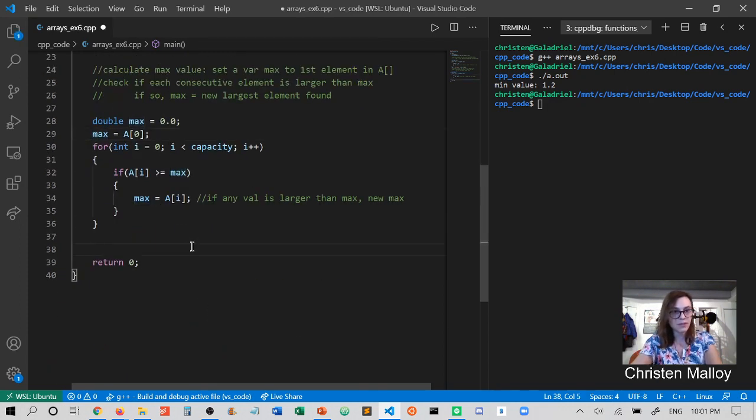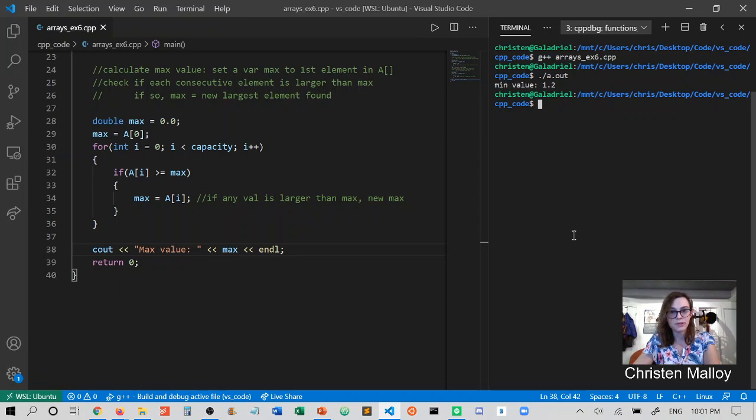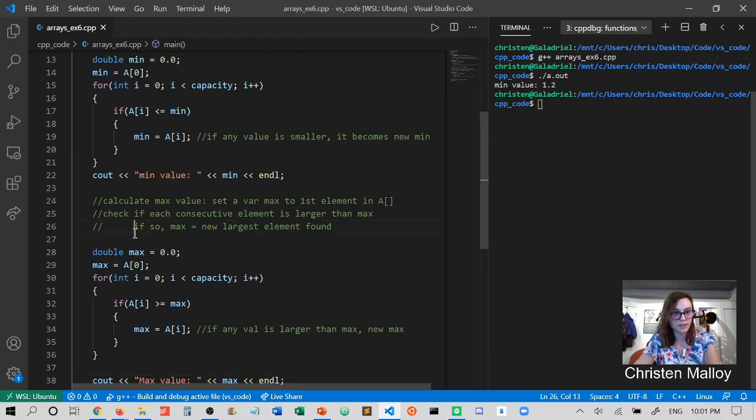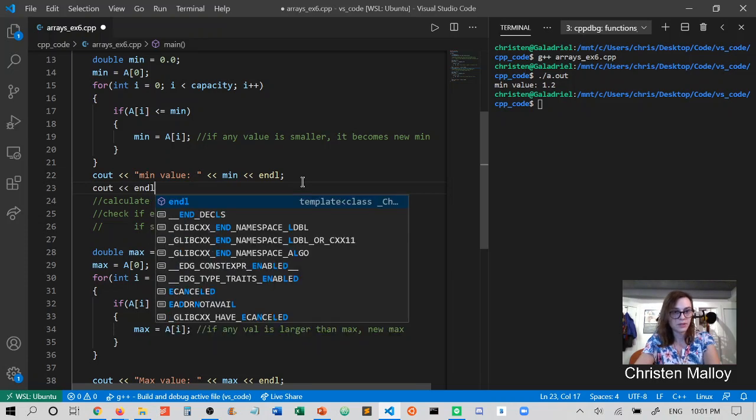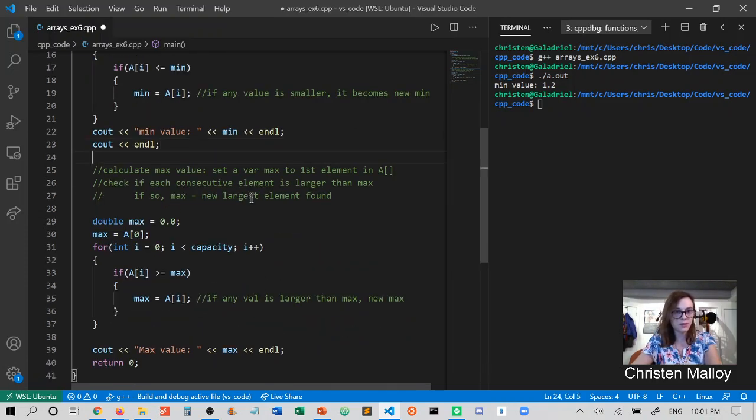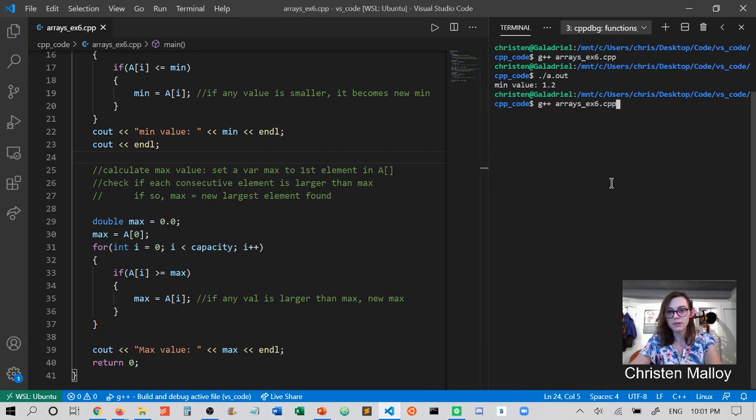Okay, so now we can print our max value. We'll say max value, max, and let's print that now here after this. Let me leave myself an extra line so that this looks a little bit cleaner. Let's go ahead and run the program again.